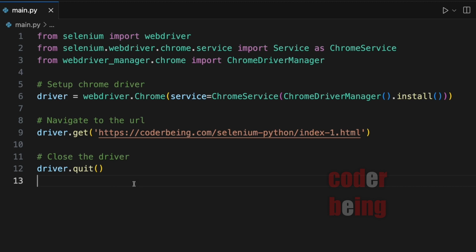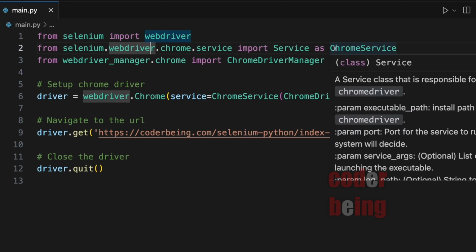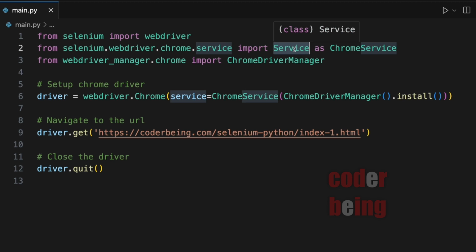Now let us go through the program line by line. The first import statement is used to import WebDriver module from Selenium module. The second statement is used to import service class from the Chrome service module of the WebDriver module. The third import statement is used to import Chrome Driver Manager from the WebDriver-manager Chrome module.